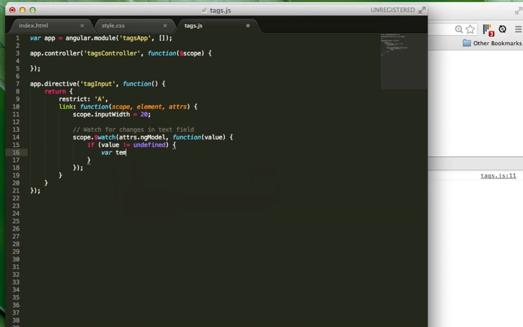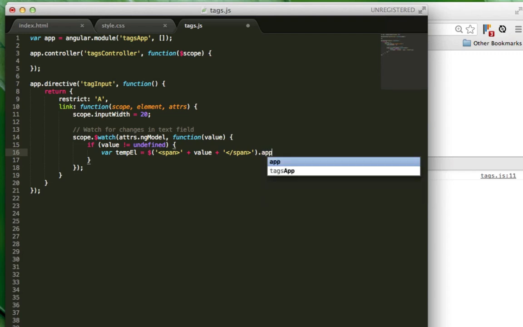So we're going to create a temporary element. Let's just call this tempEl. And then we're going to make a span element. So let's do span, and then we're going to tag along here our new value. Then we end the span here, and then we're going to append it to our body.